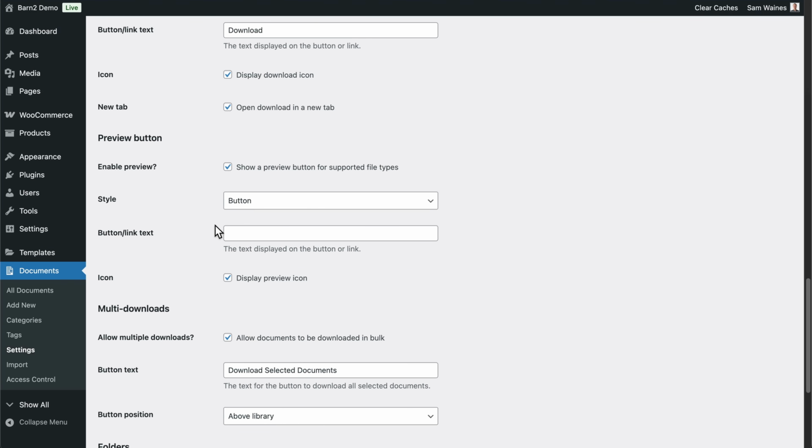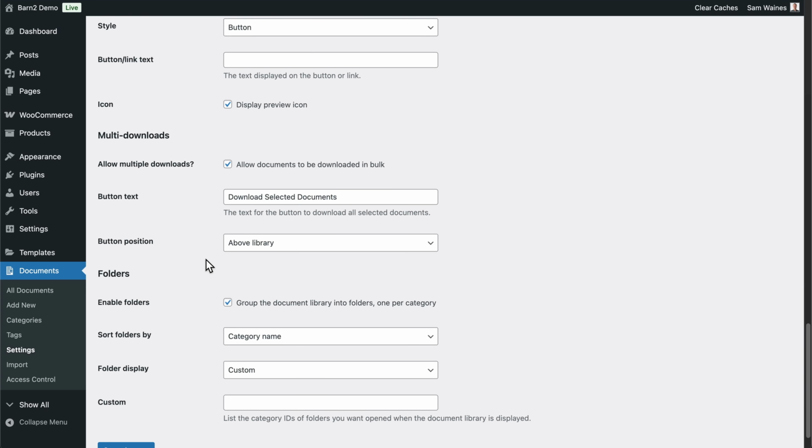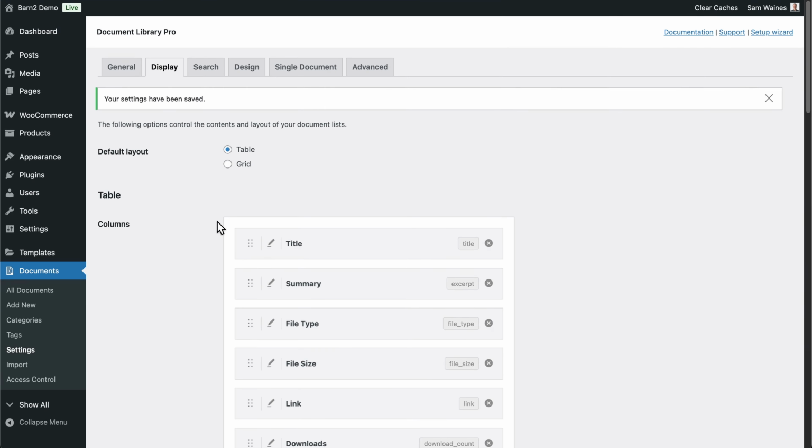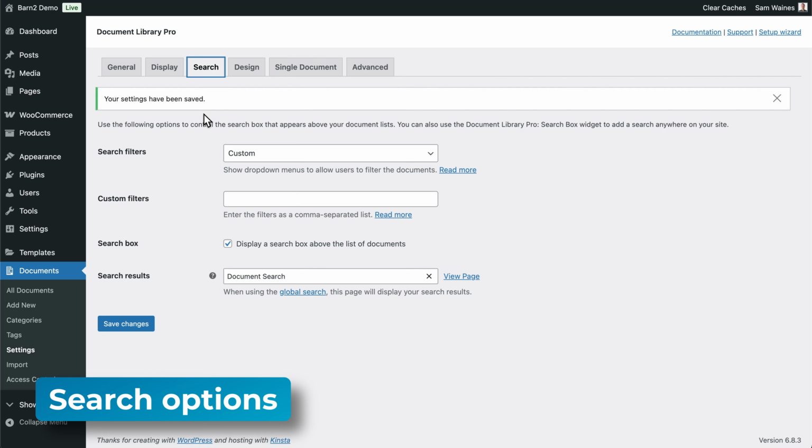There's also the preview button and multi-download options. And finally, there's the folders. I'm going to disable the folders for the moment so we can see what the table looks like without the folder structure. Then we'll click on Save Changes and have a look at the Search tab.